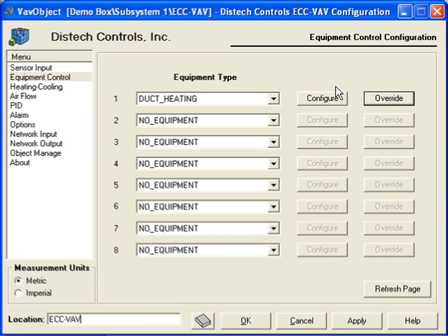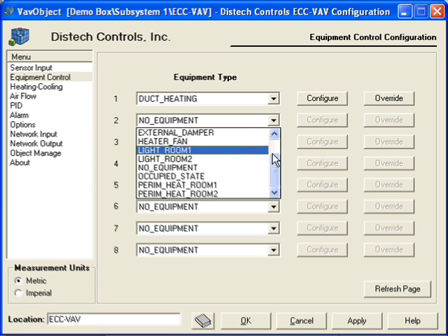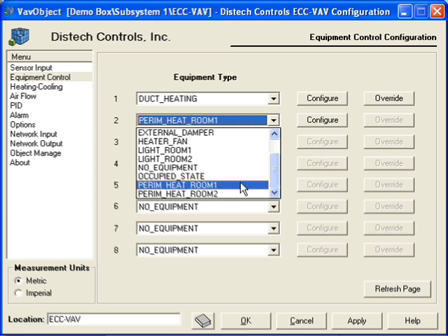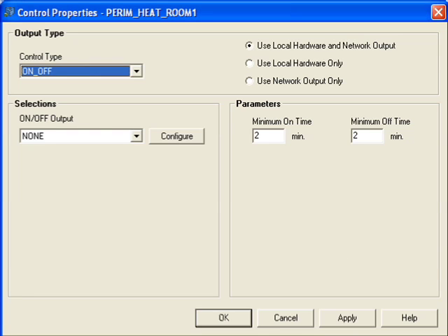Select Perim Heat Room 1 from the second equipment type drop-down menu. The Control Properties window for the perimeter heating will automatically open. Please recall that in our example, the perimeter heating is controlled by a floating valve, so we will set the control type to the floating actuator type.